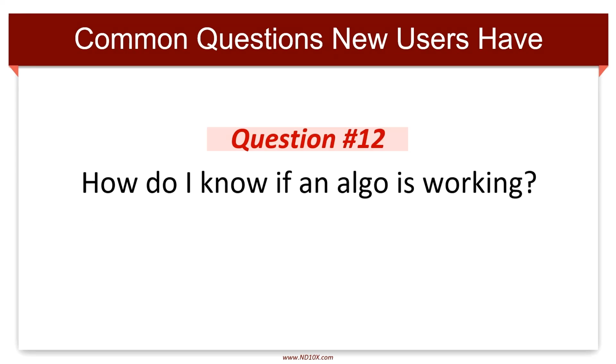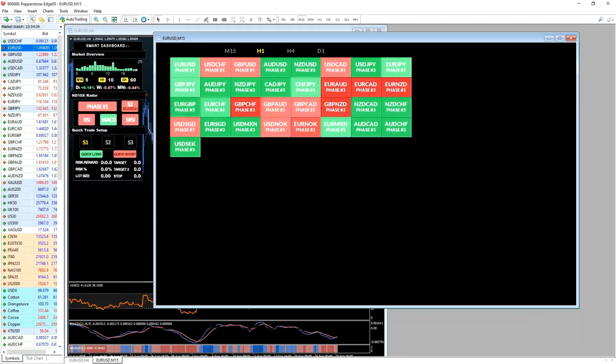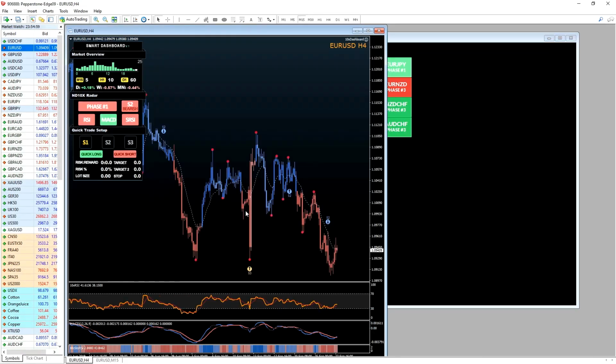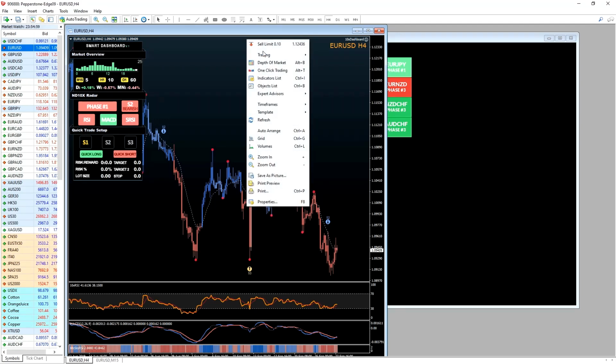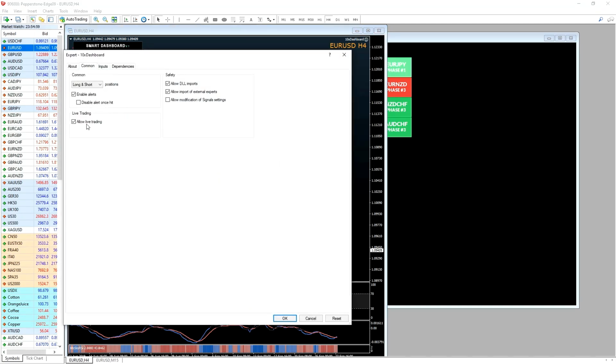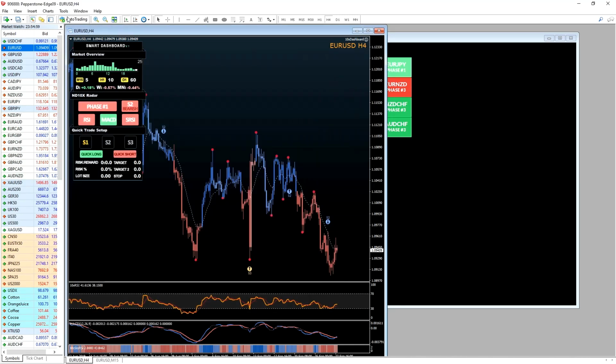Question 12. How do I know if an algo is working? It's a simple part. What we are trying to see here would be this market over here, this smiley face to be smiley face. Like here, it's a sad face, sad smiley, so that means that it's not working. And like I said, it's usually going to be that you didn't allow the EA to work, so allow live trades and enable auto trading. Just check that, and that's all you really need to do.